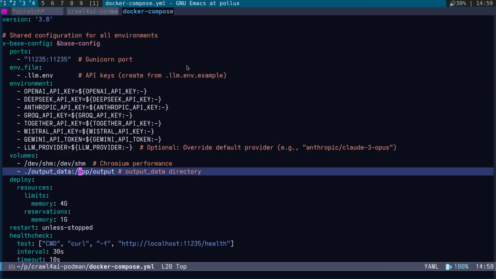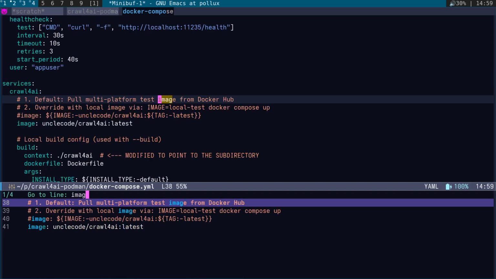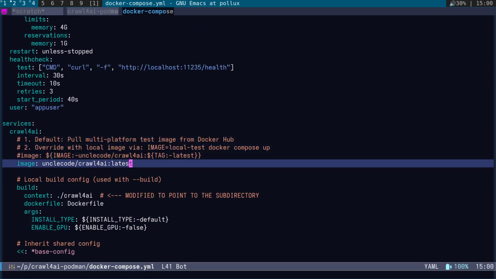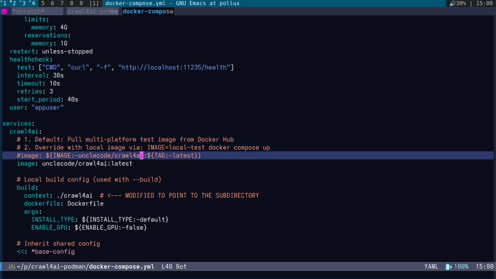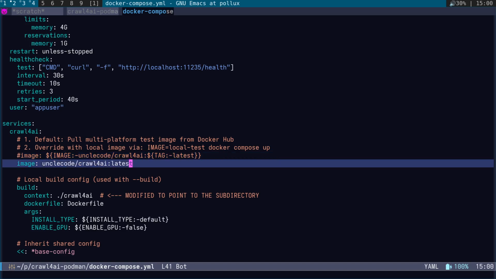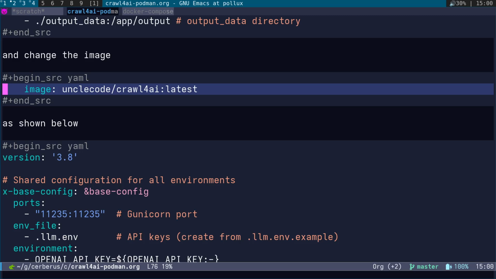So where's the image? Okay. By default, the image looks like this: image, Uncle Code, crawl4ai, tag latest. And I was having issues using that with the env file, and what I did was just hard code in the latest version of the image. So you'll always have the latest version. So that's 3 changes we've made in the Docker Compose file.